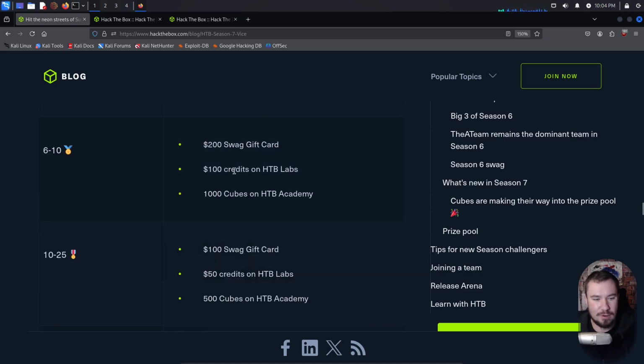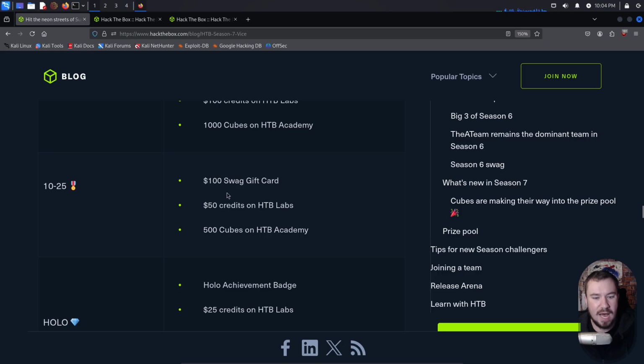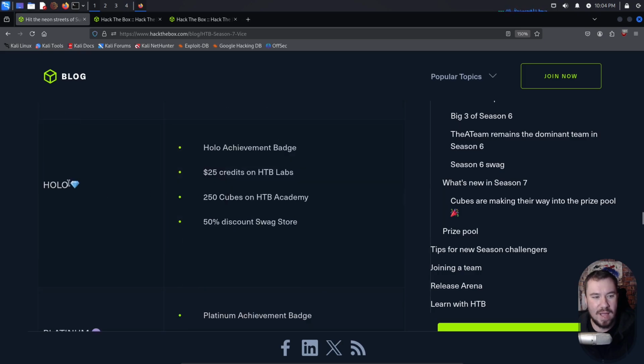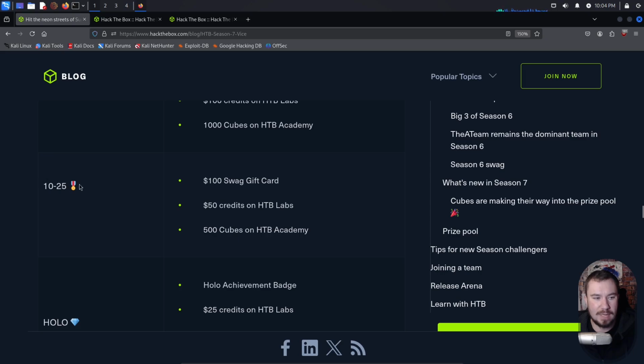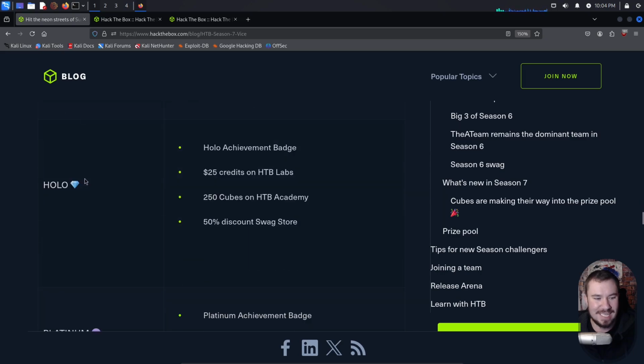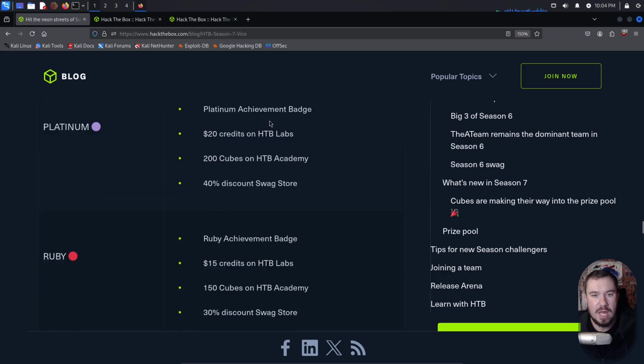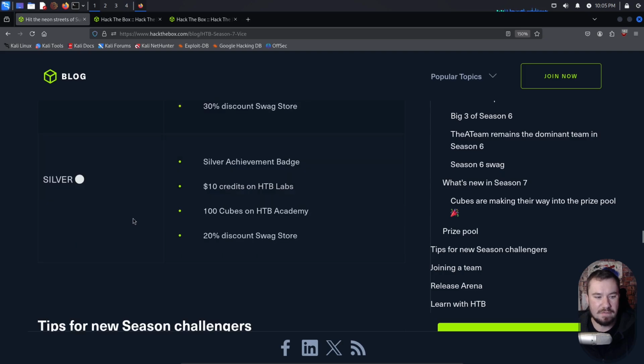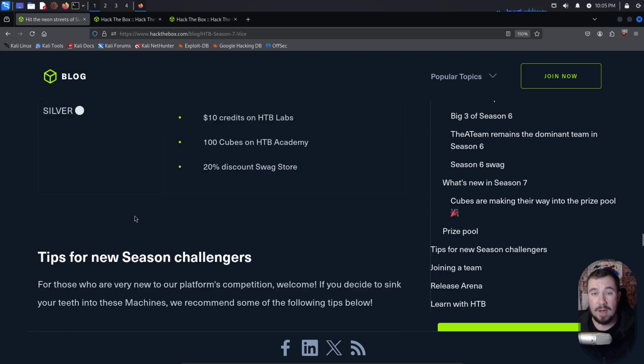6 through 10, you can see the prizes for that. 10 through 25, and then you can also see these ranks right here. So I'll be honest with you, I'm probably not going to get in any of these top places, but you might be able to get in these. So if you get to the Holo one, or Holo, you get the achievement badge, $25 credit on Hack the Box Labs, 250 cubes in Hack the Box Academy, and a 50% discount swag store. You have platinum, very similar stuff, just a little bit lower, ruby, and then finally silver. So season 7 is coming out. It's going to be a lot of fun.